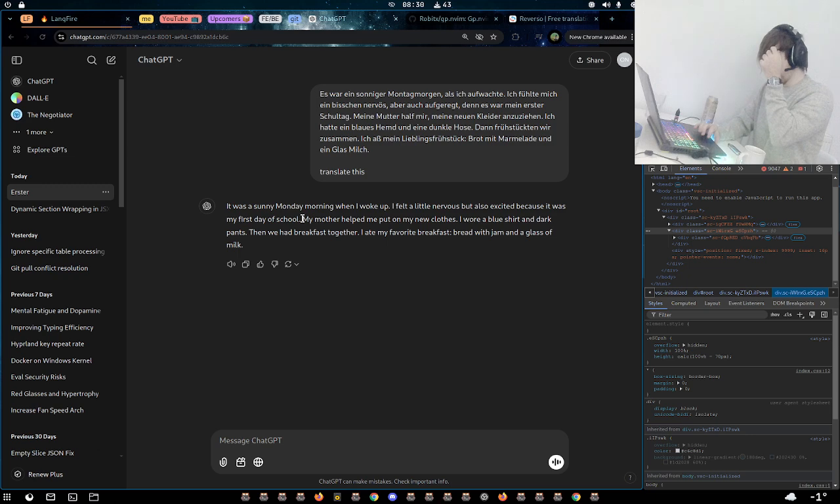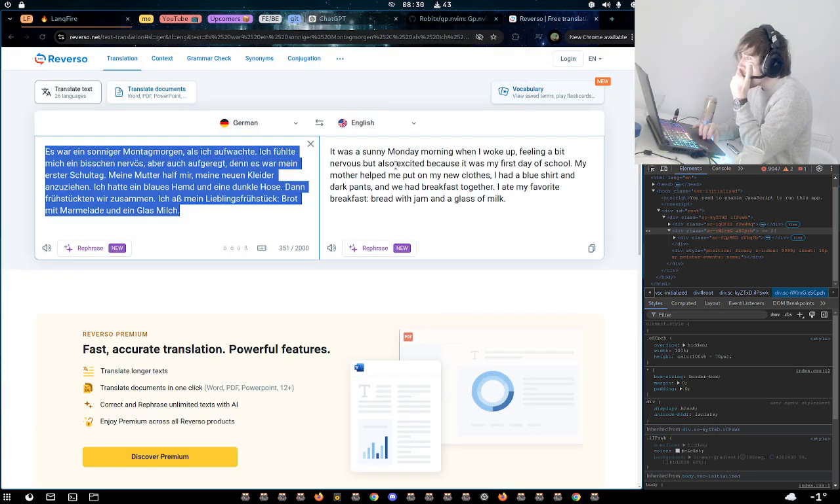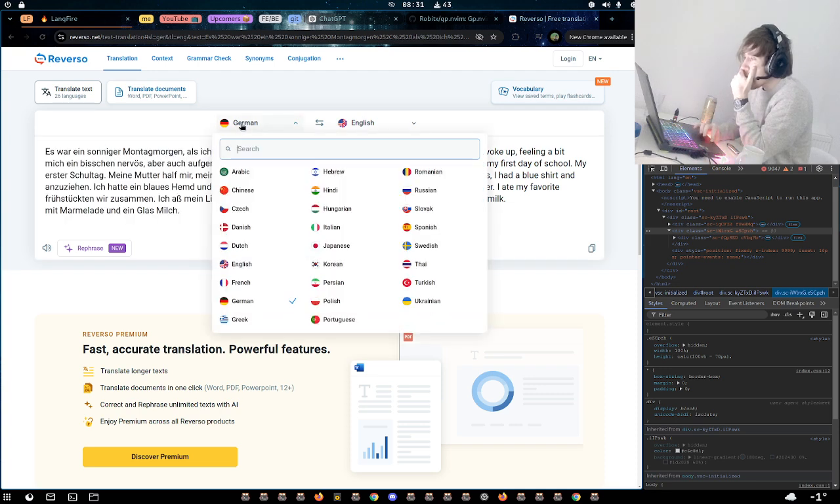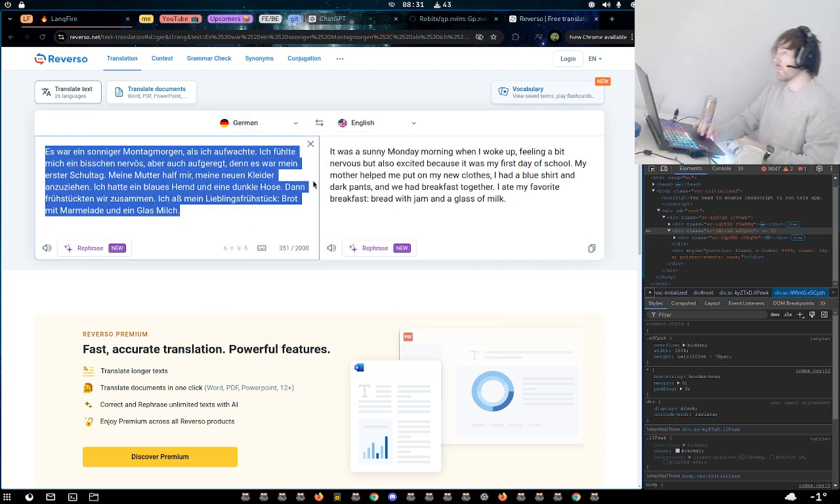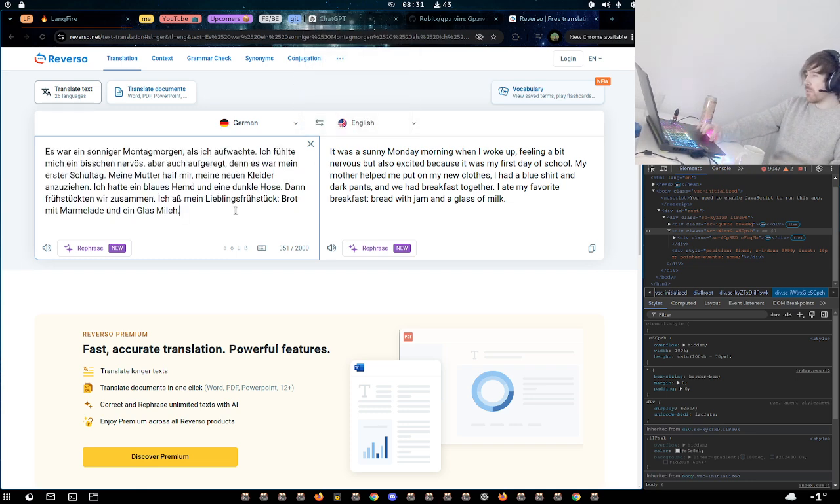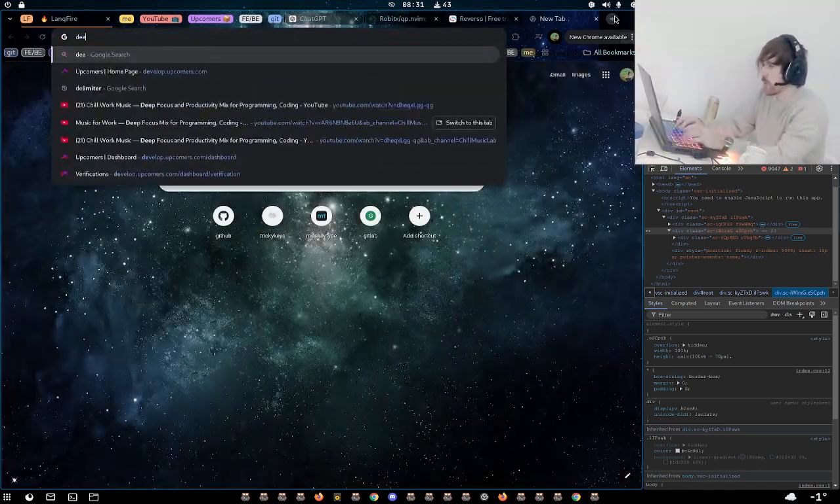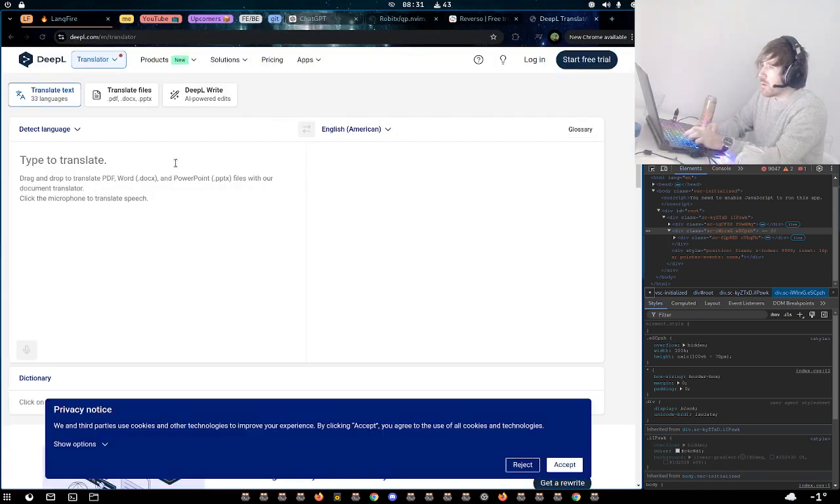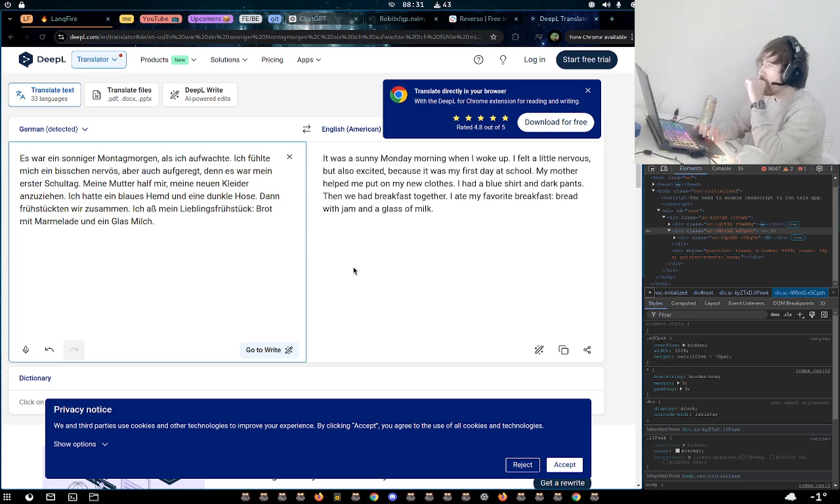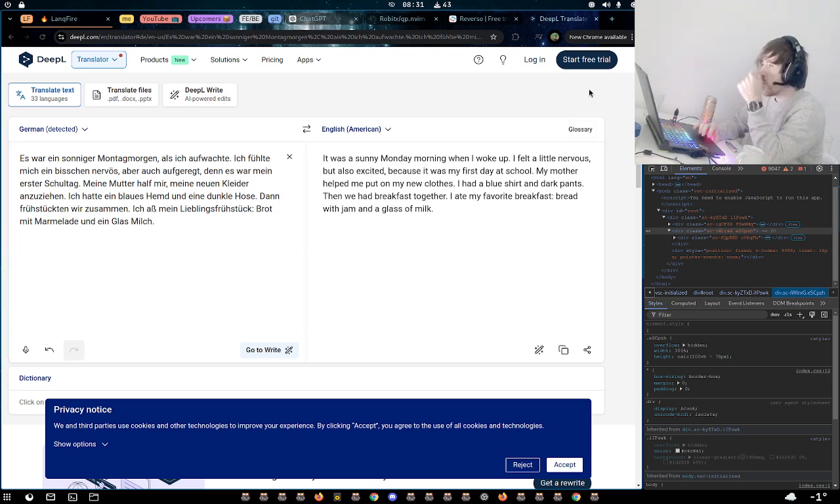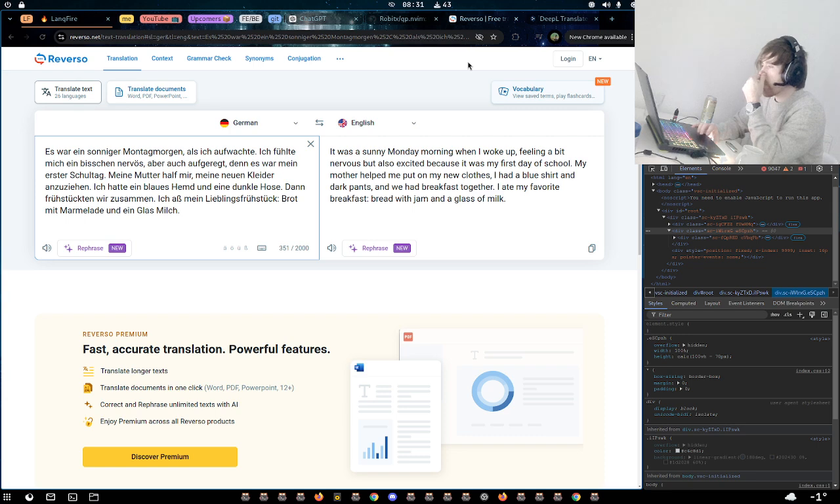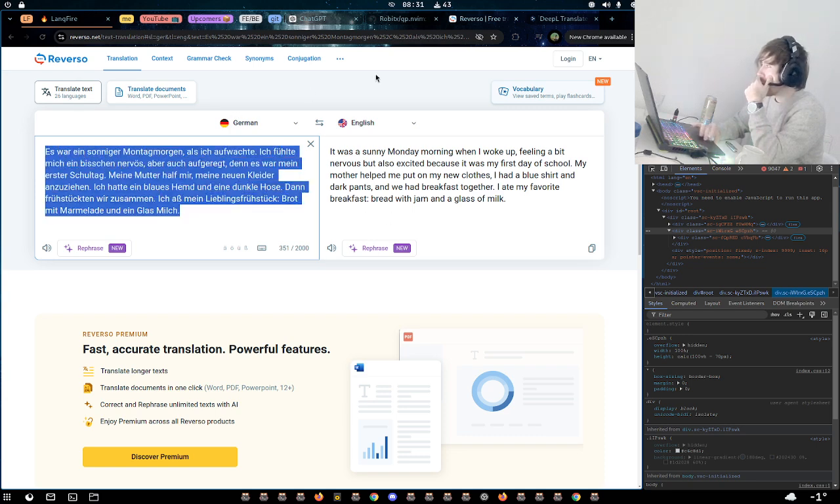Felt a little nervous, but also excited. Feeling a bit nervous, but also excited. I know people who are natives in the language, so we can rate the translation accuracy. But if we can get it from Reverso, or we've got DeepL as well hooked up as an API. So Reverso can be free, but I don't know if you send this much at a time to the API that it's going to actually give you a response, whereas ChatGPT is going to be consistent.